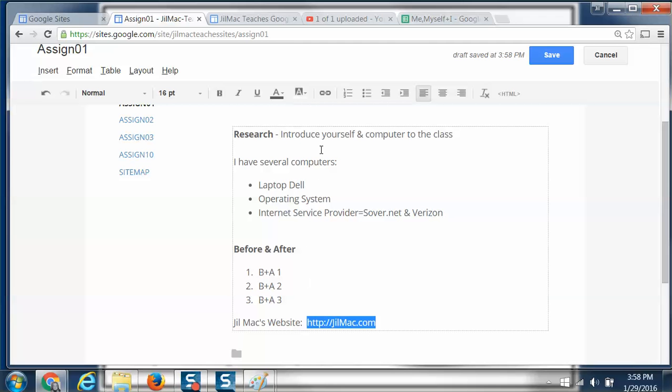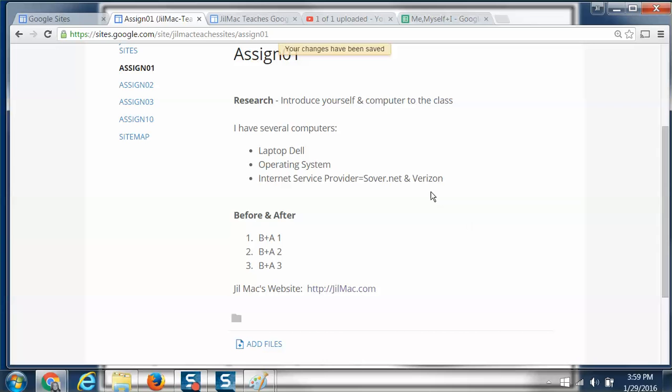When I put that HTTP in, when I block it and click on the link icon to add or remove a link, it now makes this a clickable link. A clickable link is a link where, when you're on a website and you click it, you're going to go to that address. It shows the link as http jilmac. I can either change it or remove it, but this is what I want, so I'm going to click it and save it. And I'm going to test it.